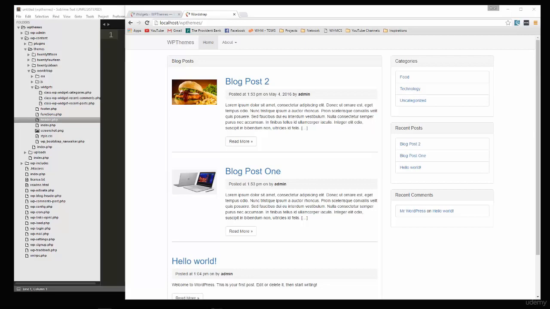Hey guys, in the last video we went ahead and fixed our navbar, so that's now working. We also created our widgets, our sidebar widget area, along with some customized widgets. So now what I want to do is add a search bar in the navbar.